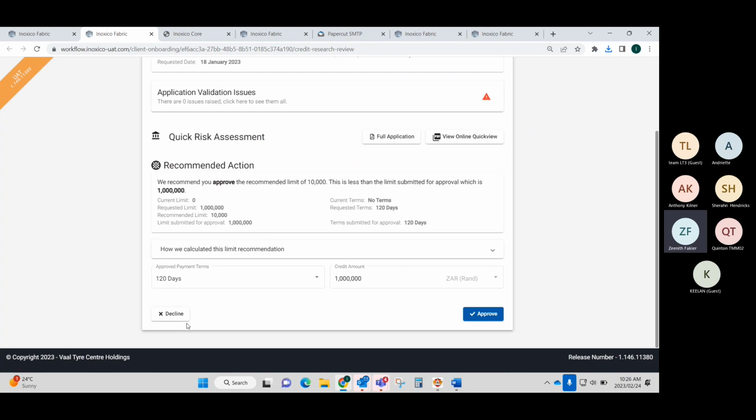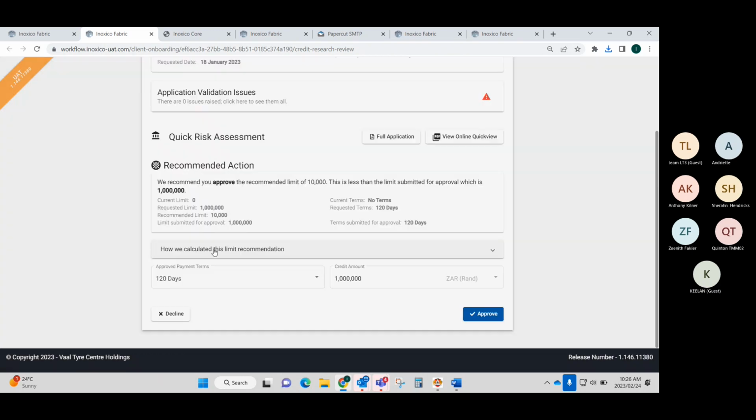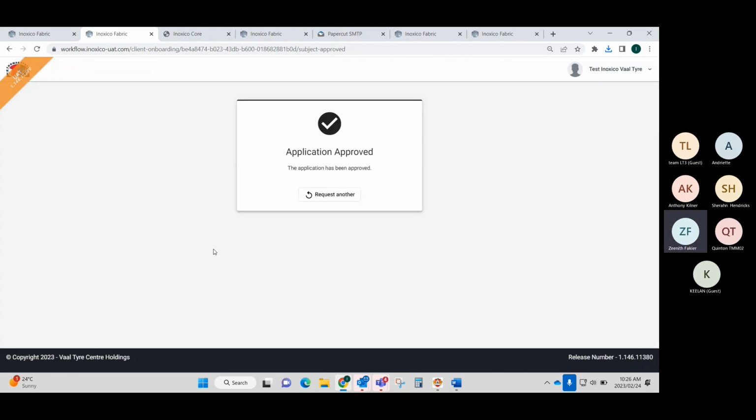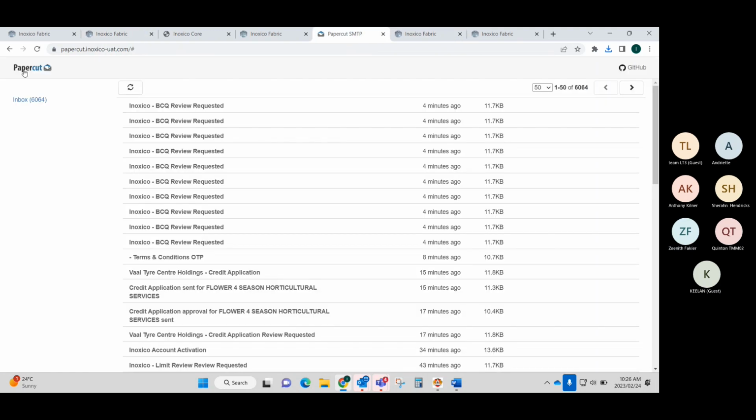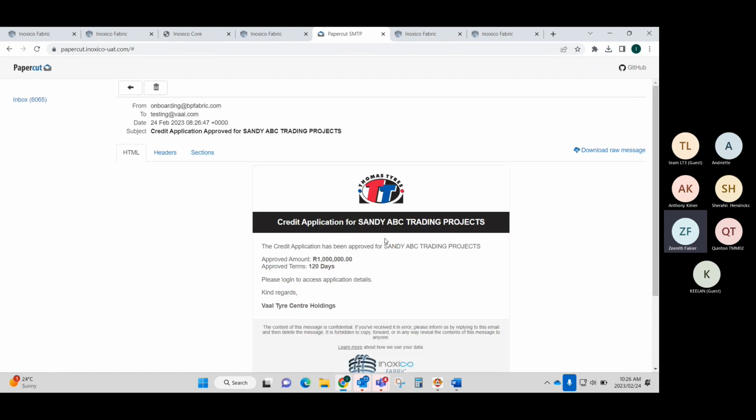If she declines the application, you will receive a notification advising you that the application has been declined. And if she approves, you will then receive a notification as well. She also has the ability to add in internal notes. So once she approves, it will bring us to the end of the digital application process, and you will then receive an email advising you that the application has been approved.